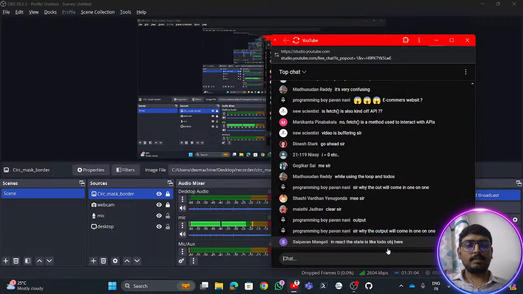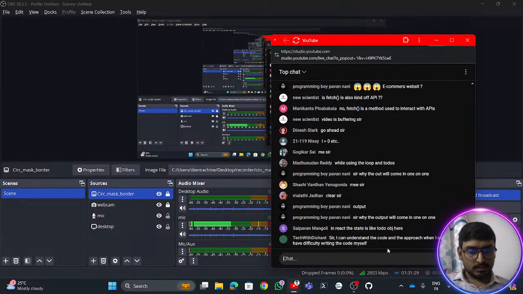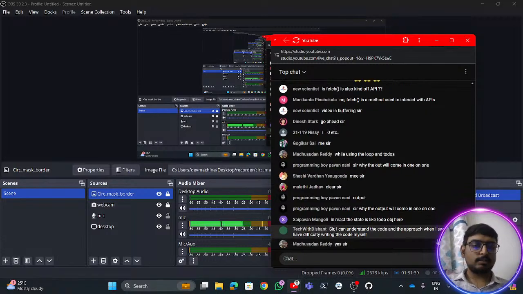So Madhusudan, the first loop is actually used for creating simple elements onto this HTML. The second loop is nothing but identifying what are the different elements that I need to include onto the screen. Two elements. So why will the output come one after the other? Yes, Tech with Dishant, it actually happens. It is nothing but you need to have more practice, and your problem will be solved.